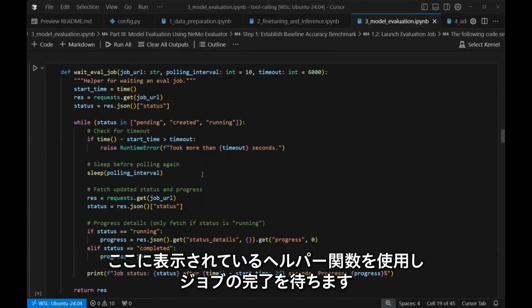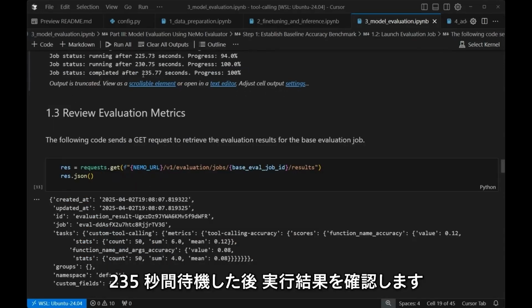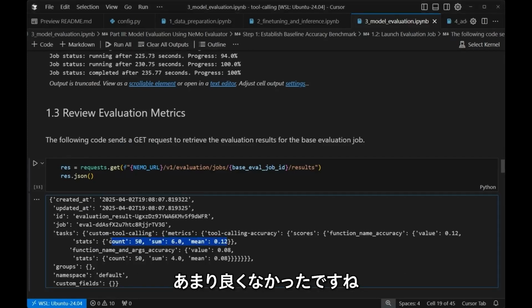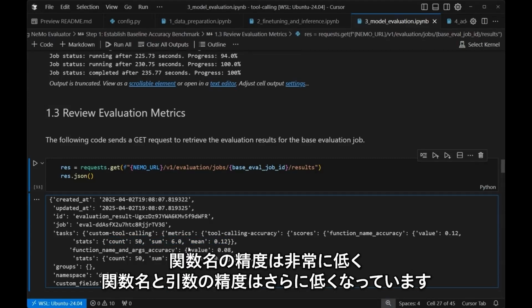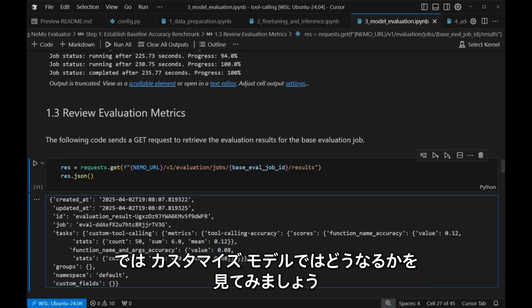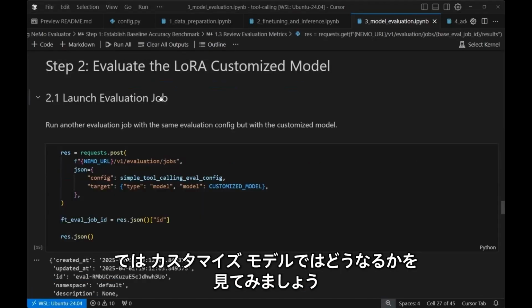We're going to go ahead and just wait for our job using this helper function that you see here. And once we're done waiting for 235 seconds, we're good to go ahead and see how it did. It did not so good, right? So you can see here that we get some stats back, and this tells us that, in fact, it did pretty bad on this task. Function name accuracy was quite low, and function name and args accuracy was even lower. So let's go ahead and see what the customized model can do.